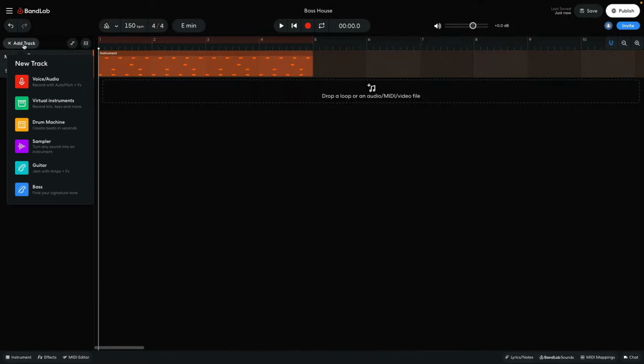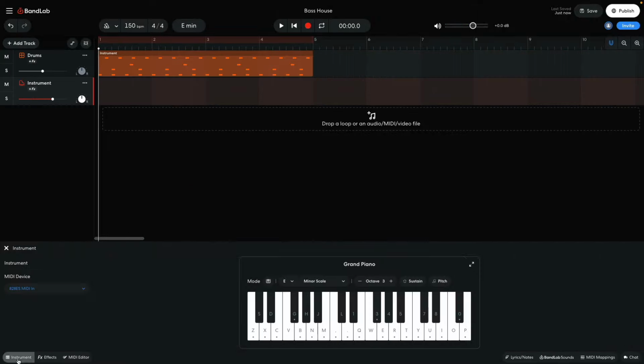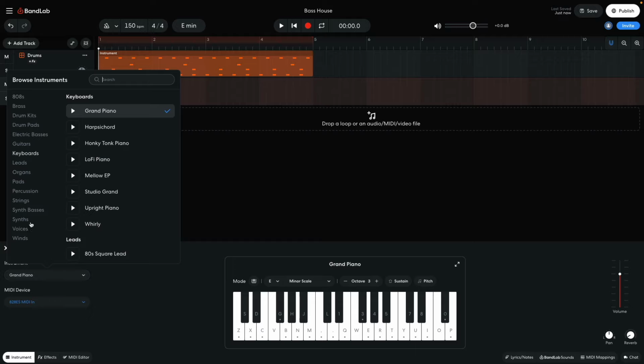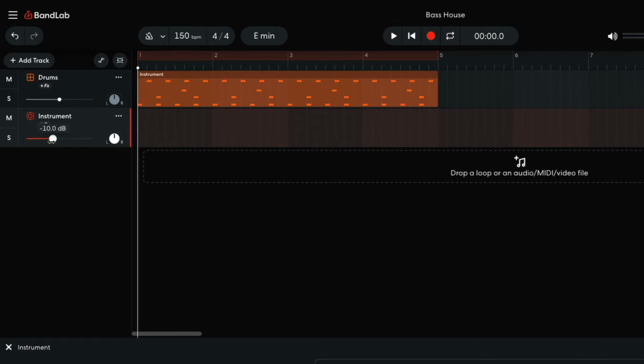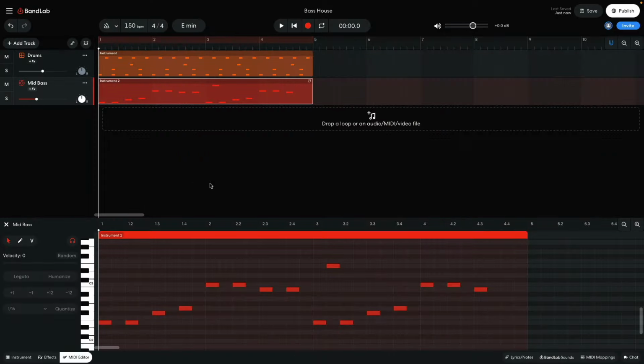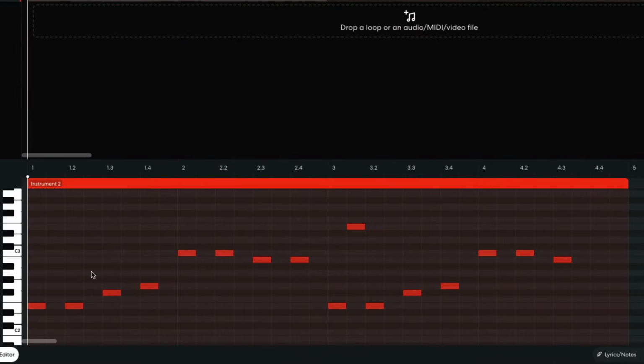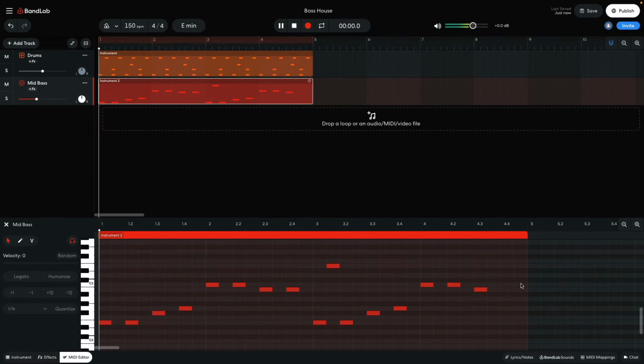Next, I'm going to add a bass line. I add another virtual instrument track and set this one to synth basses, funky crunch. I set this track to -11.2 dB. I sequence a bass line that plays E, F sharp, G, C, and B. It then repeats with an extra E an octave up, and the last note removed.